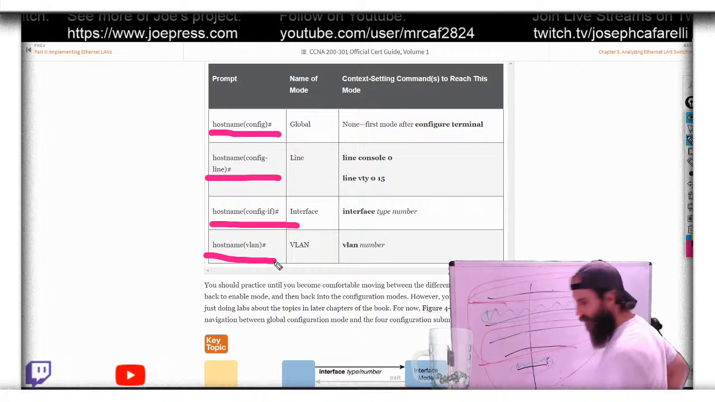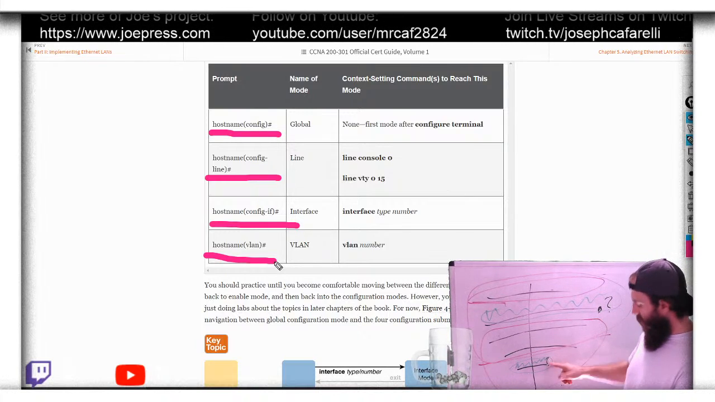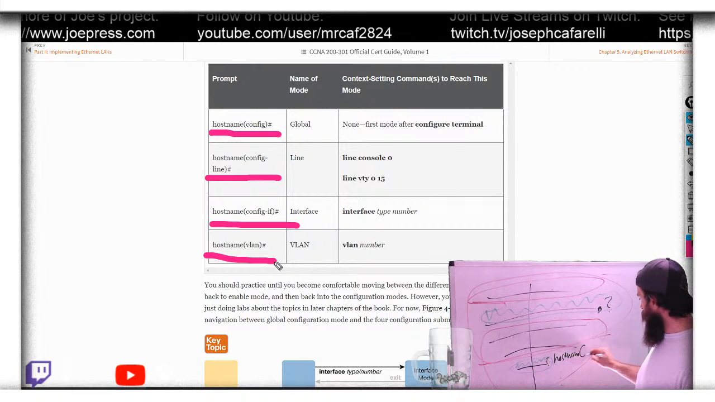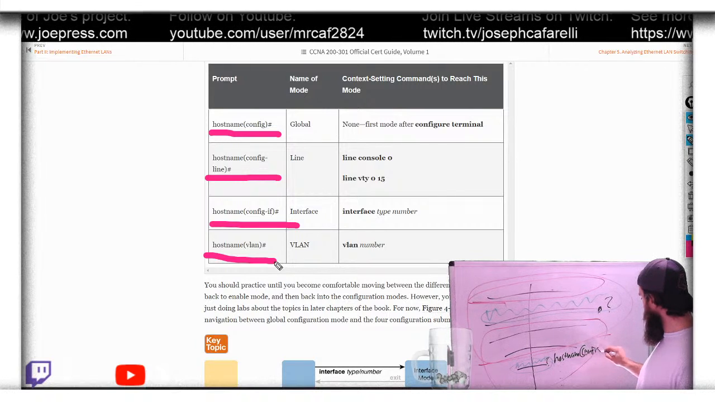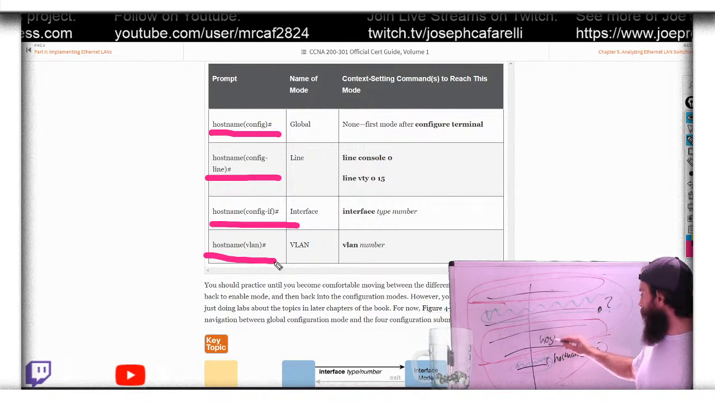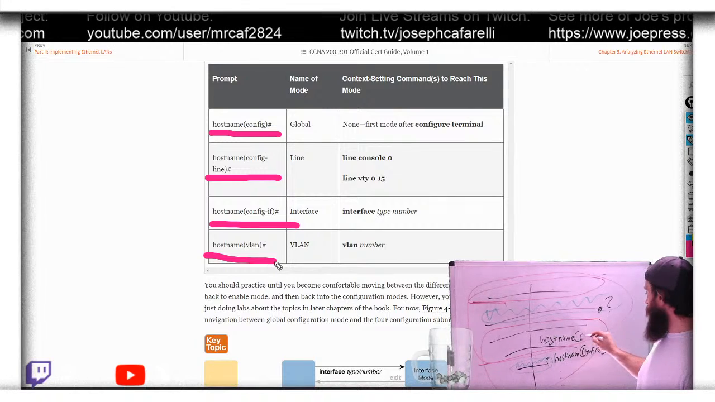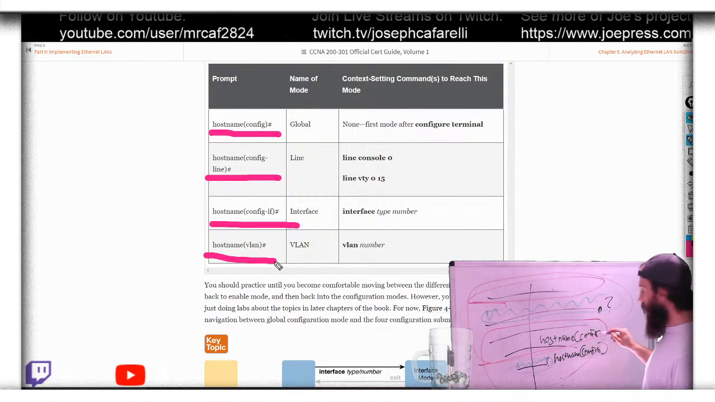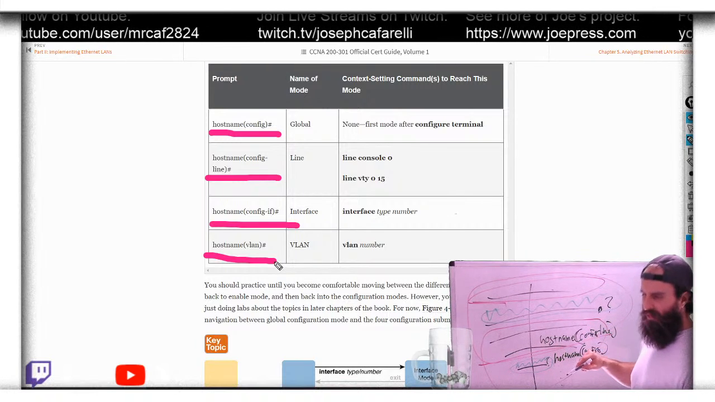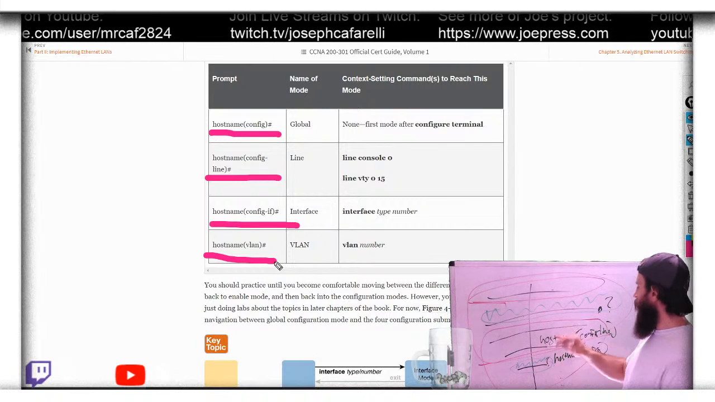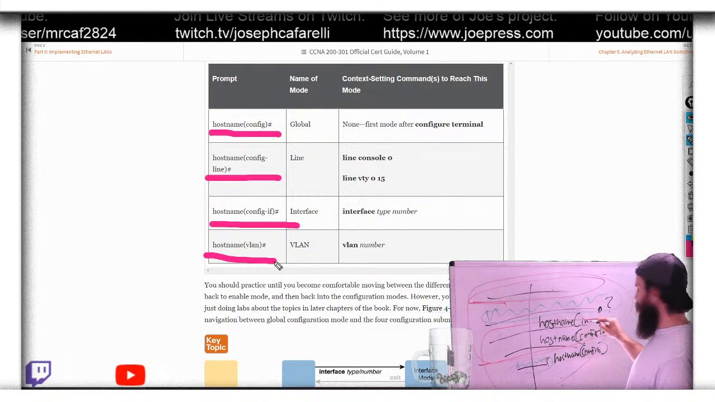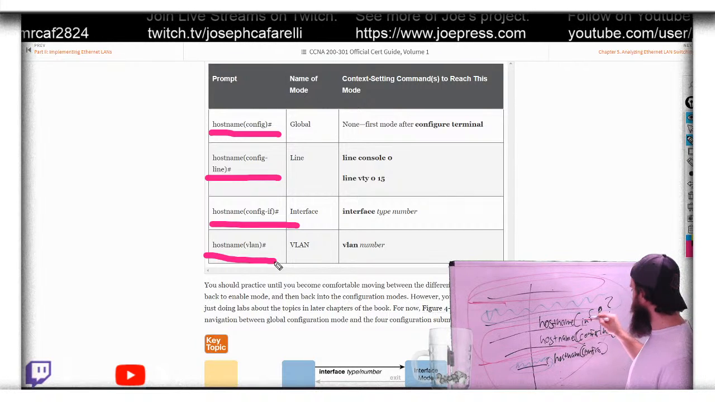When I'm on this level, I'm going to see hostname(config). When I go to line mode, I'm going to see hostname(config-line), with parentheses. Then say I'm in interface mode, I'm going to see hostname(config-if). There we go, config-if.